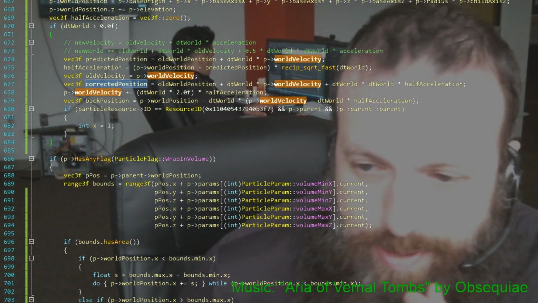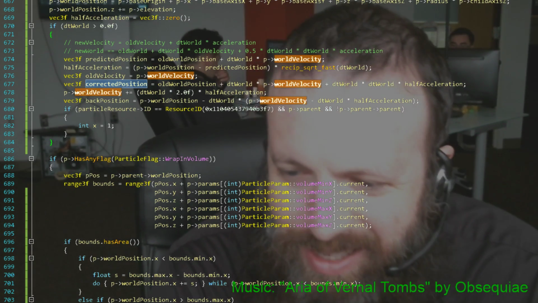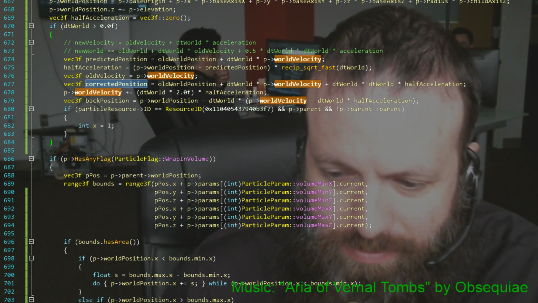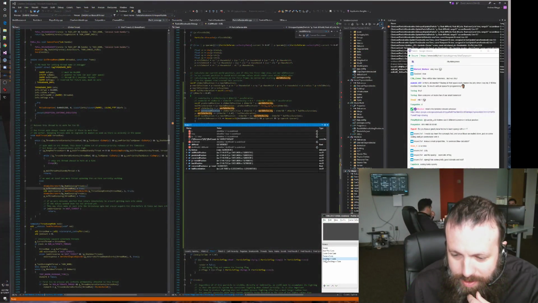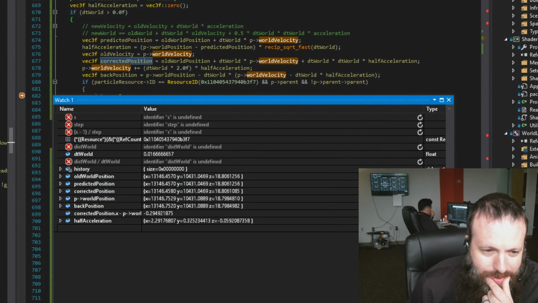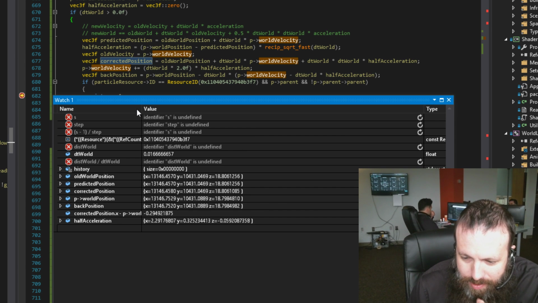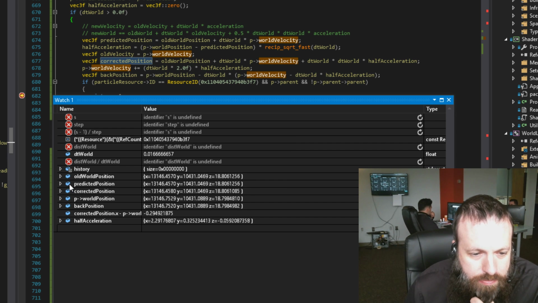Okay, anyone see my math mistake? Oh, okay, that's annoying. You can't actually see the watch window when I do that. So these are the numbers I am staring at intensely.